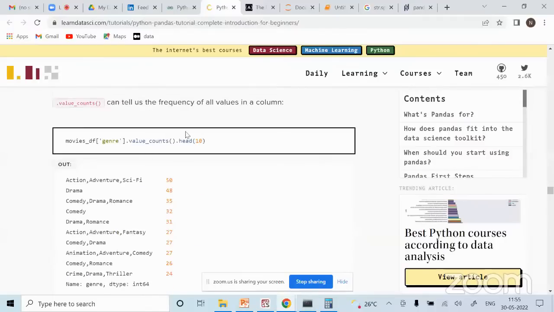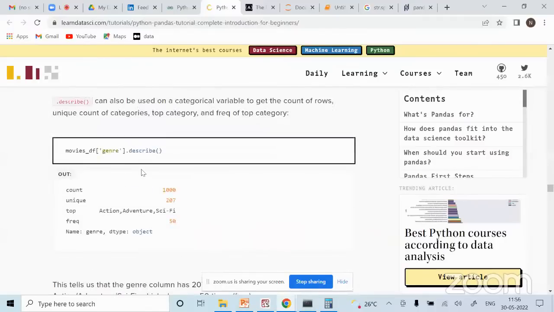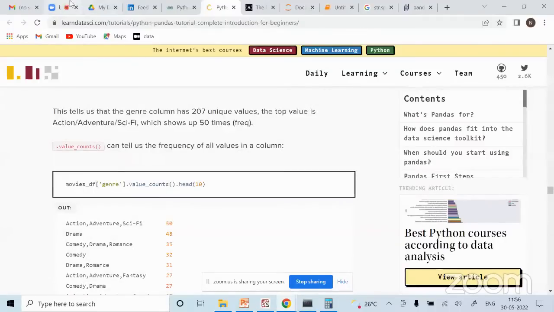How about value counts, that was covered, right, or that also was missing? Describe and value counts.